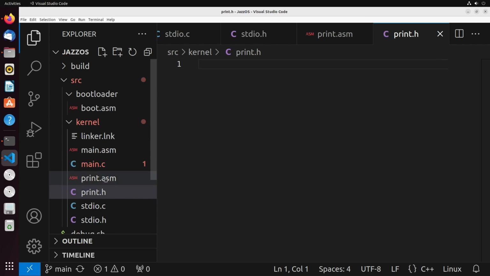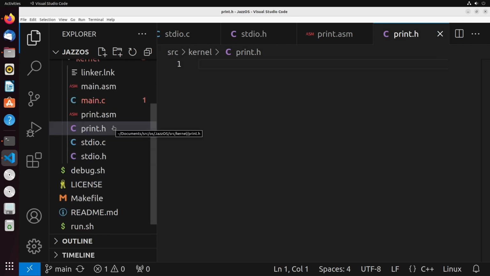So print.asm and print.h are going to be the low-level part of my print function. Standard IO is going to be a way of interfacing with this lower-level print. So it's like an abstraction of it. So inside of print, I'm going to define the actual function that I'm going to use to print data onto the screen.